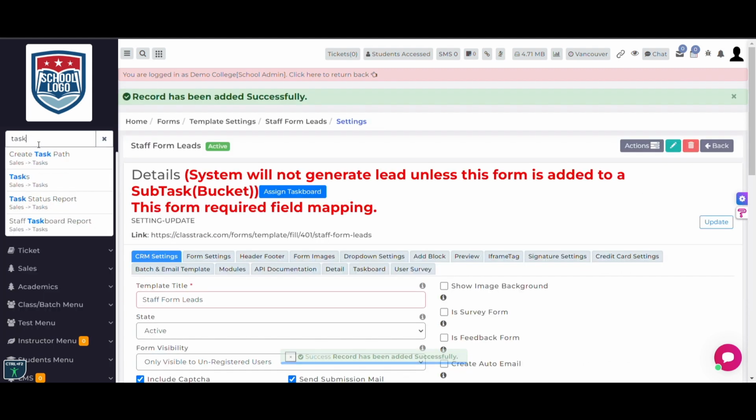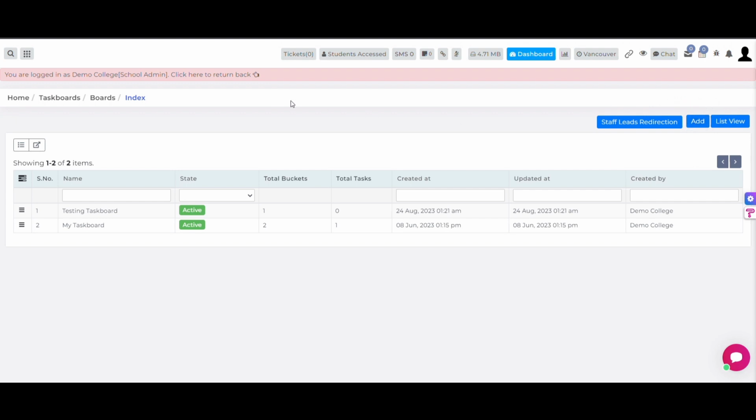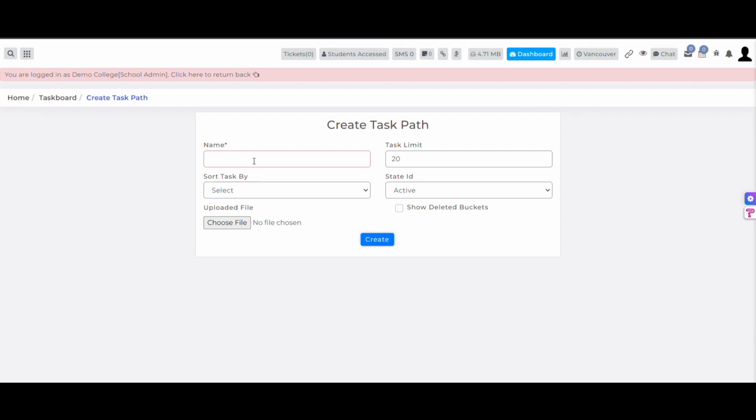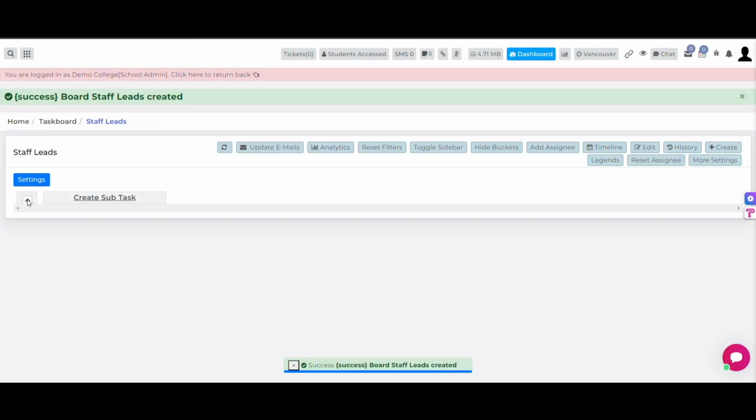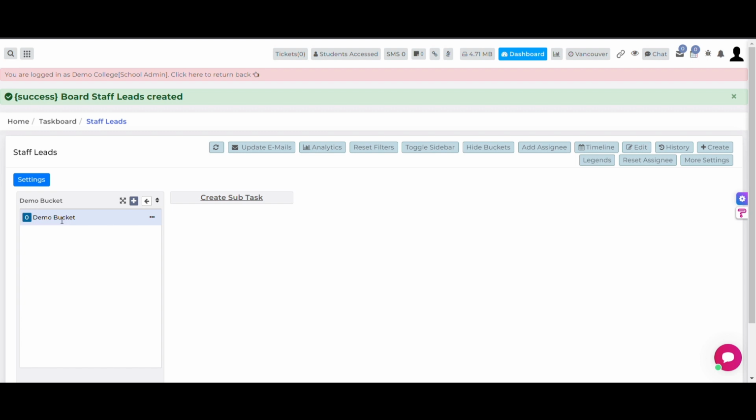After saving, our first task is to create a task board. To do this, we will create a separate task board. On the index page, we will click on the Add button. After clicking Add, we will add Staff Leads here, and we have added the title for this task board. Then, we will create it. Now we can see that we have a task board open here.